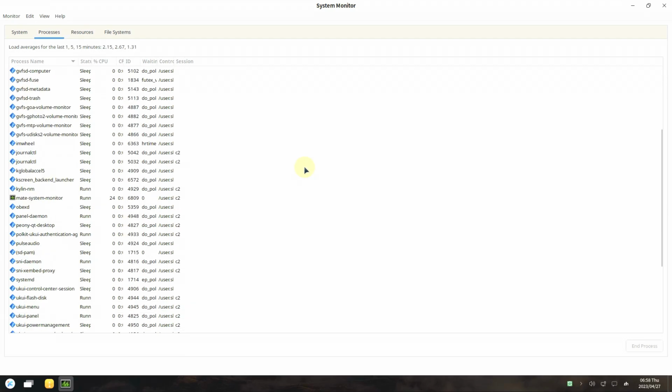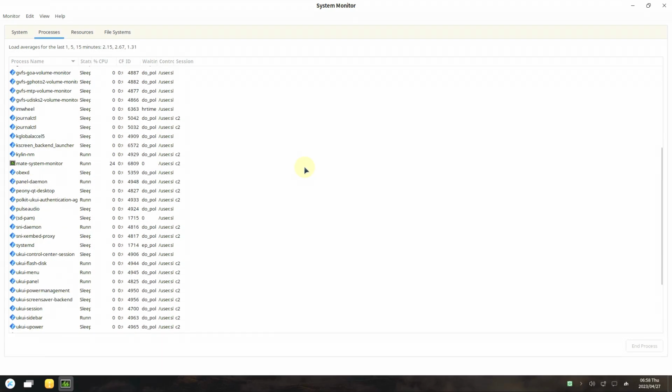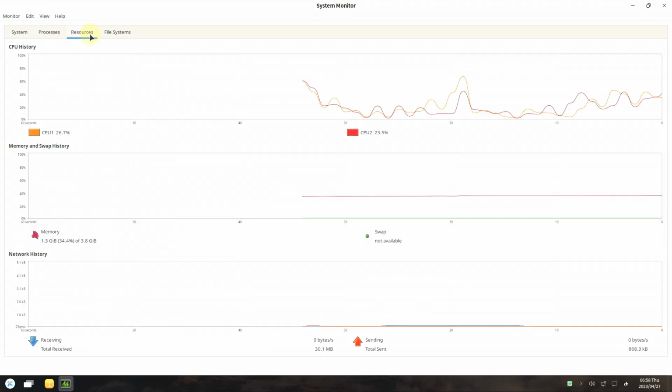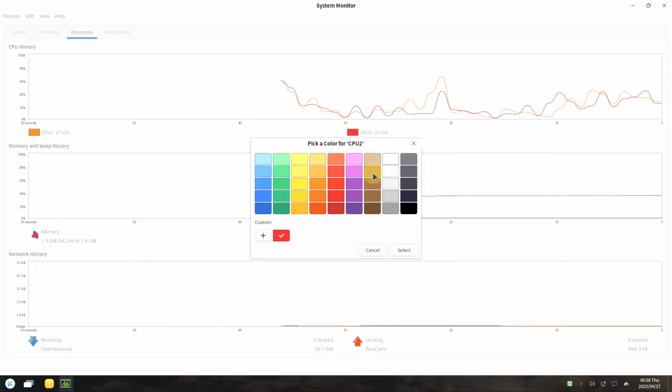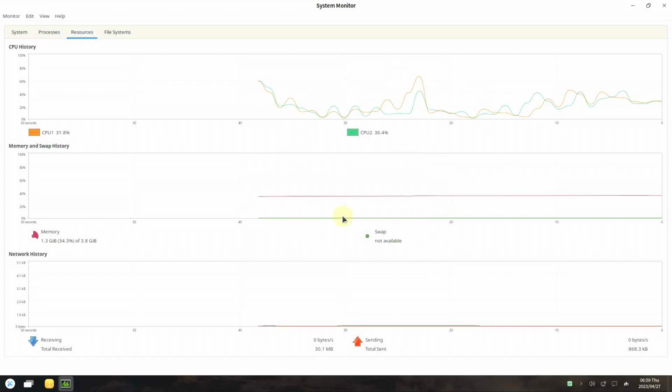This is the process running right now. These are all the processes running right now, as you can see. And let's go to the resources. Let me change the color of the CPU so you can properly see. The CPU is almost under 40%, and RAM is also 1.3 GB.